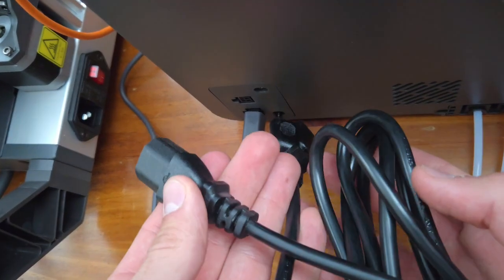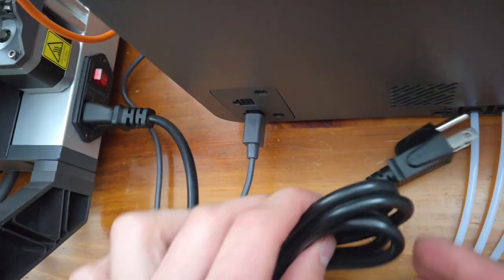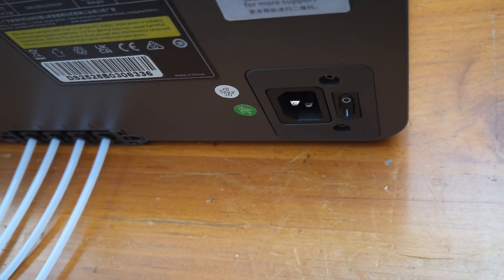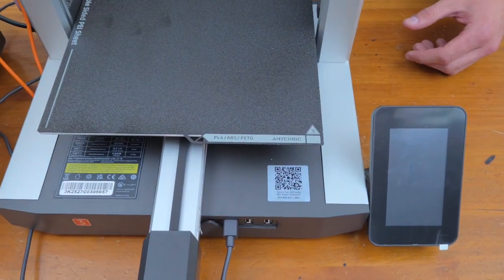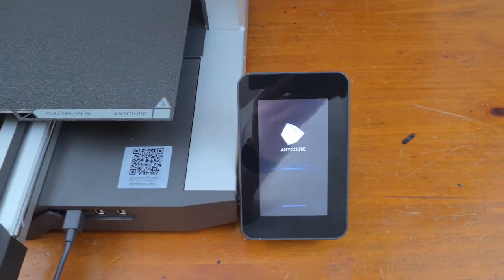So we're gonna get the power cord. We're just gonna plug it in here and then into the wall. And it comes with an extra cord. Okay, I lied to you. It's not an extra cord. It just goes to the Ace Pro. I'm gonna turn it on. There's a little switch on the side where it plugs in. There we go.